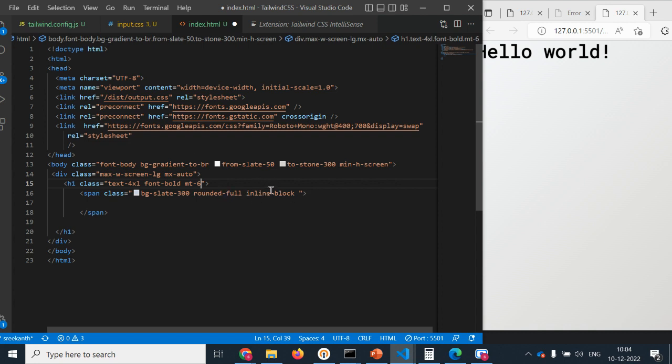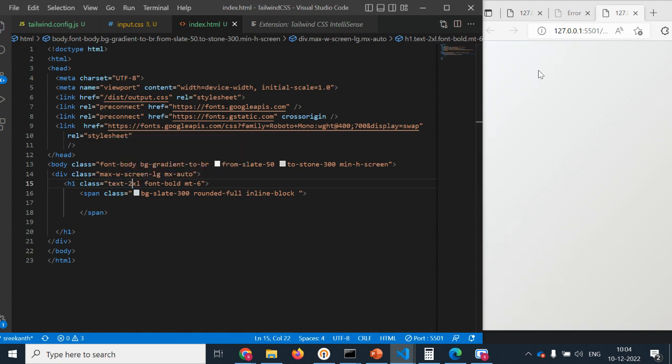They will provide some syntax. You see, mt, margin top, this 4 into 1 text. That means it will increase the size. If I change this one to 2, 2 into 1, and save, you see the text got very small.